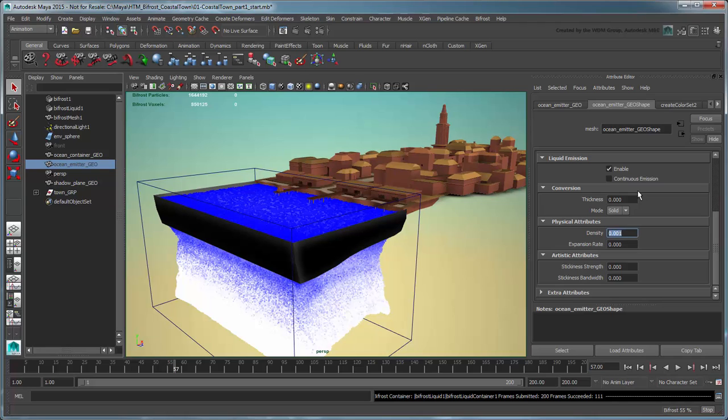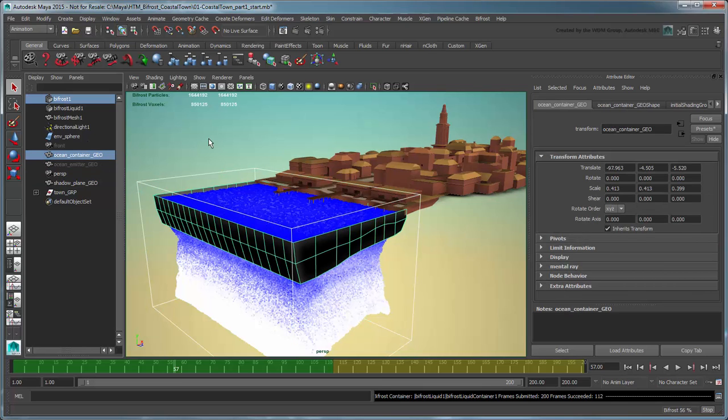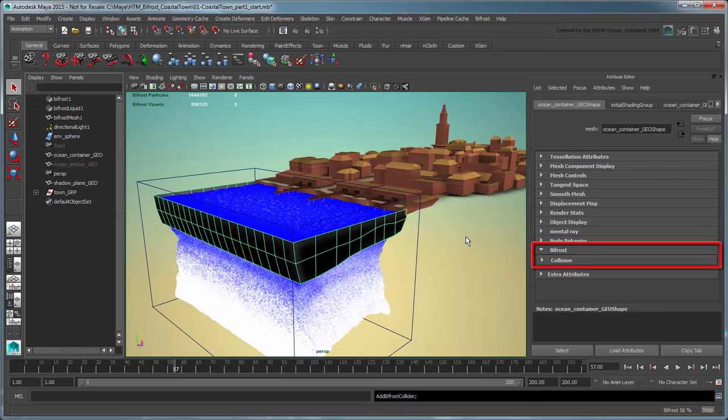Finally, the liquid particles fall straight through the container because Bifrost doesn't yet know of its existence. Select both the Bifrost node and the Ocean Container Geo object. Go to Bifrost, Add Collider. Maya adds a new Bifrost section to the Container Object's Shape node, matching its collider state. Play the scene again.